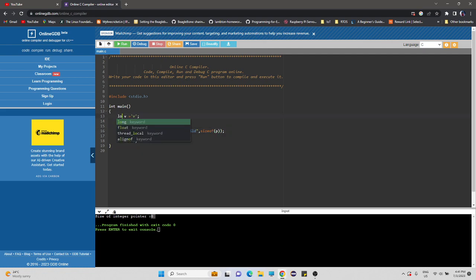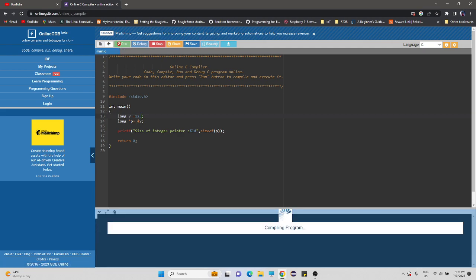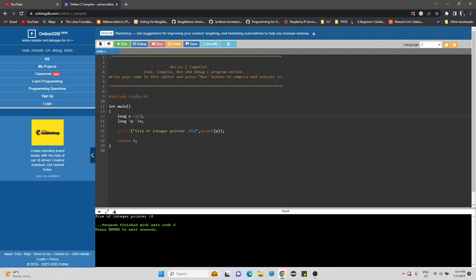So I guess all the pointers, whether it is integer, character, long, I think we should check long as well. Long, let's say 2, 3. So all the pointers occupy 8 bytes of memory in our program.